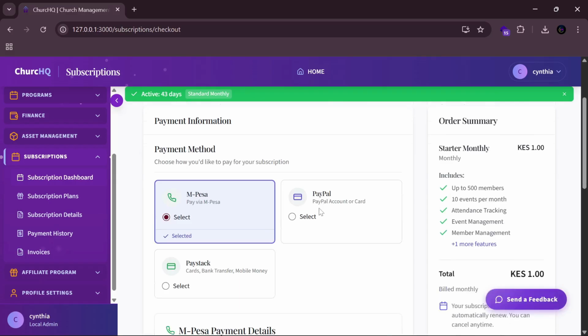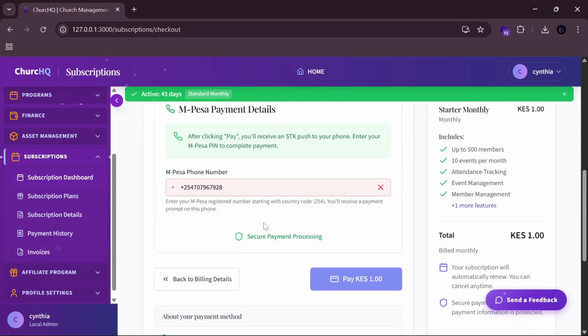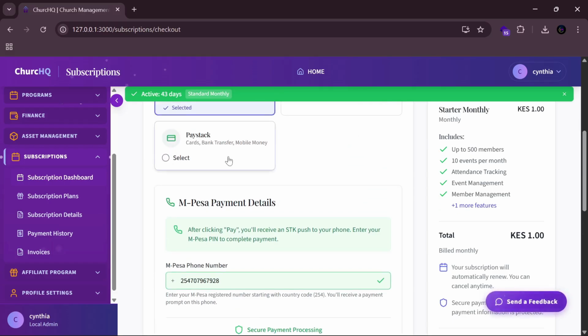Let me say M-Pesa, and now I'm trying to downgrade to the starter package. So this one, the number of days will be even much more. Let me enter the PIN on my phone here. I can see the prompt. Remember, we also have PayPal, and card payment is available on Paystack for the international users of the system.